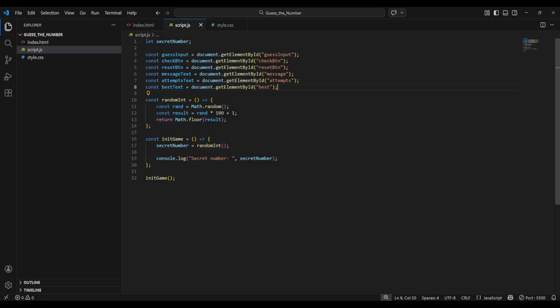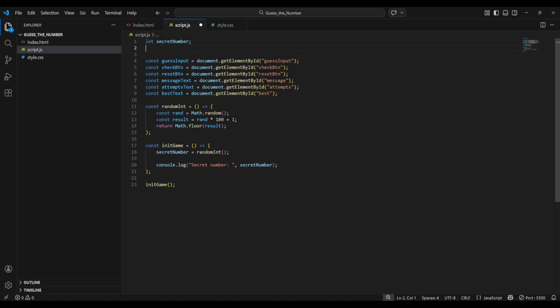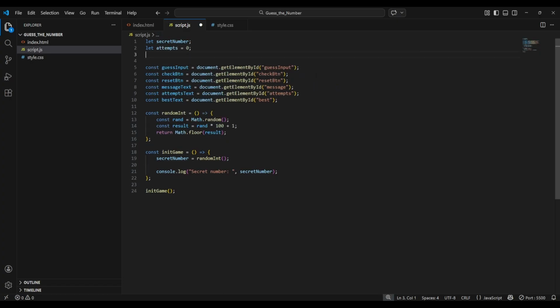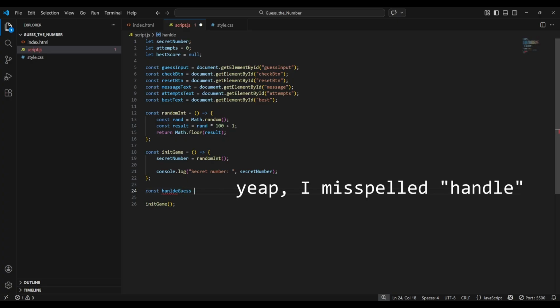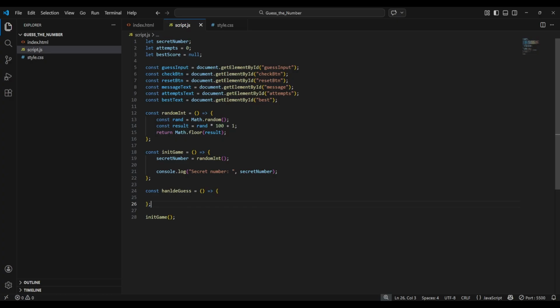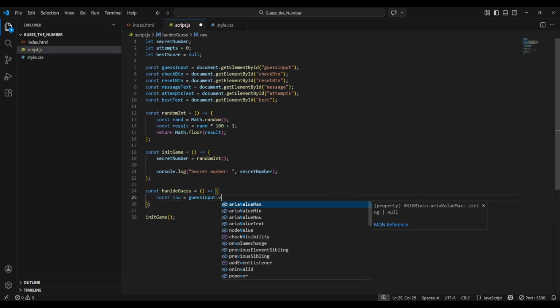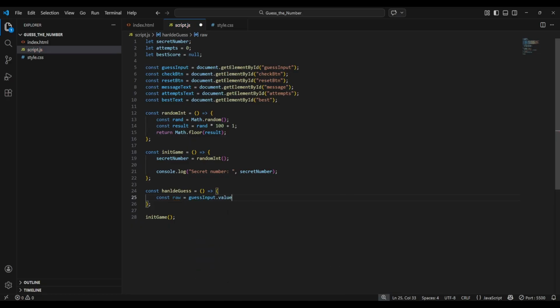And then we'll just need a couple more variables up here at the top to track the stats. So let attempts, we'll set this to 0. And then let bestScore, and we'll set this to null since a best score of 0 wouldn't make any sense. And now we can set up the guess function. So first things first, we need to grab the value from the guess input. Save this to a variable called rawGuess, guessInput.value. Nope, just value.